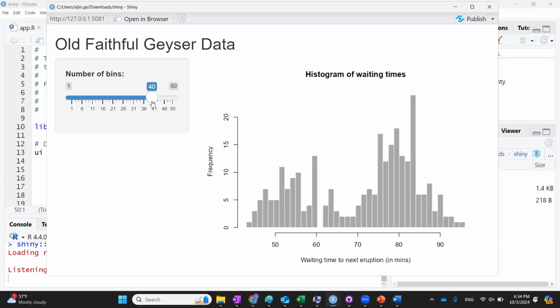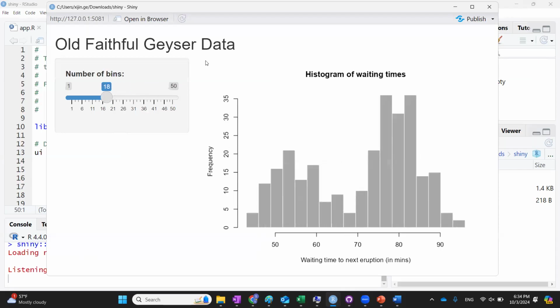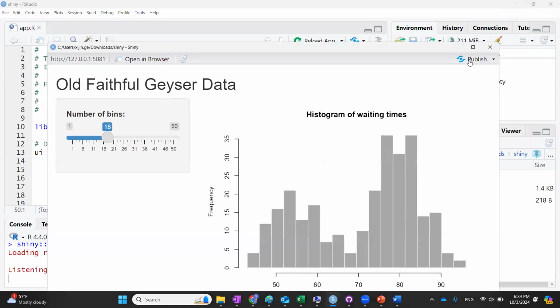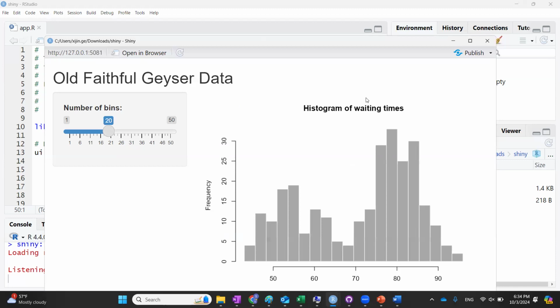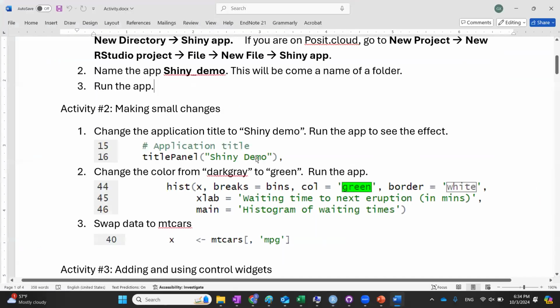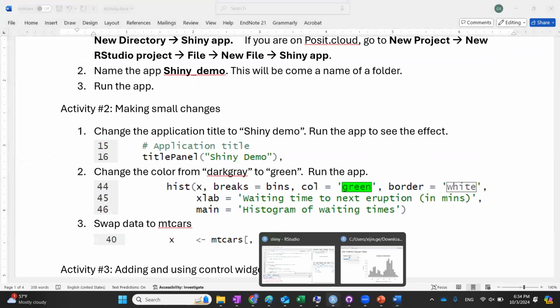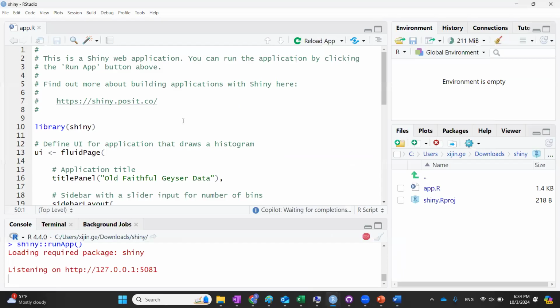How many of you have this running? Do you have problems, guys? Very good. If you have this running, then the next thing we will do is change some things here. The easiest thing is to change the title. So let's change the title.